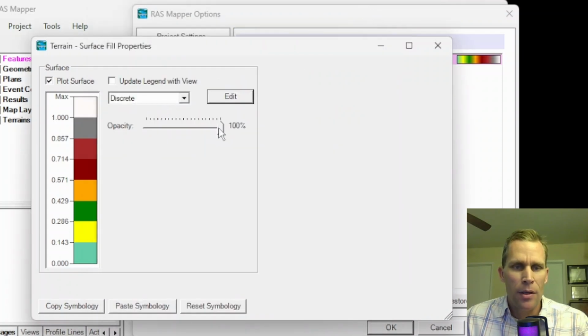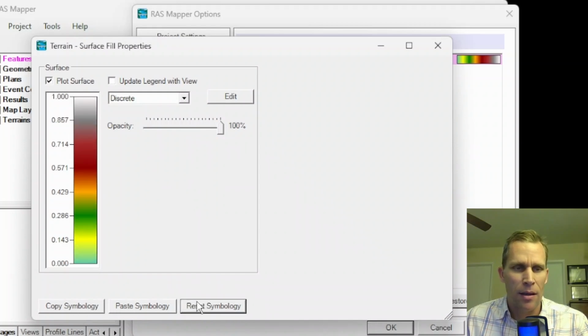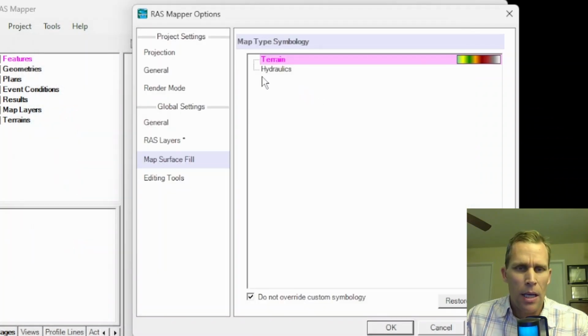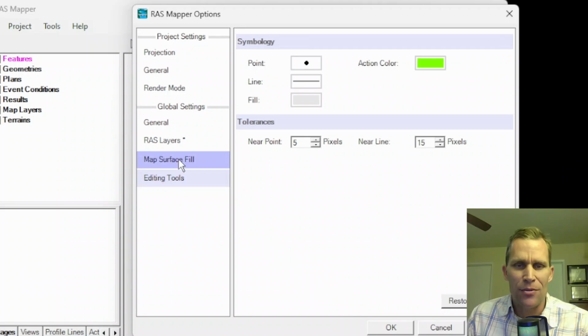Let me close that up. There's also transparency and a few other tools down below for copying, pasting, and resetting. Okay, so I'm going to close that up. And then lastly, we have editing tools.